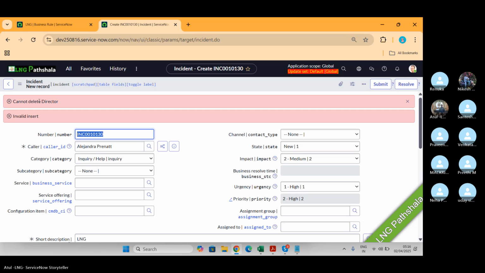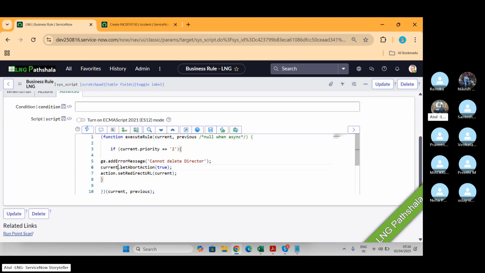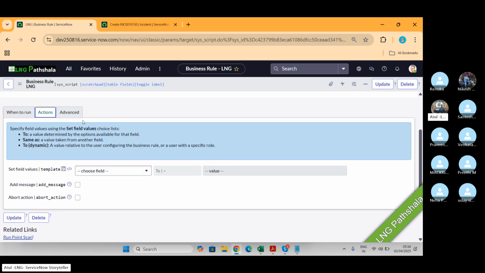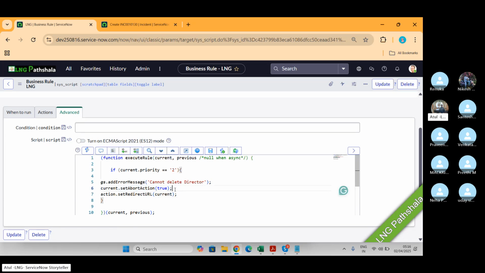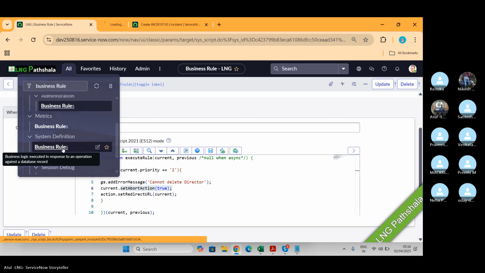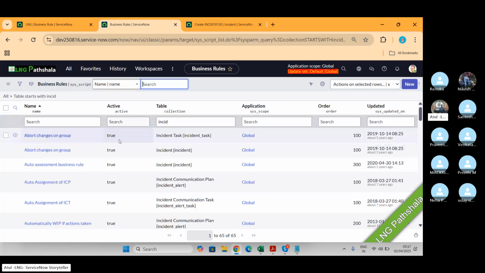Cannot delete director, coming from here, because we are setting the abort, the same thing we had done earlier under the actions. But now if I have to abort in the scripting, I have to use this way. So what is your homework here? Go and read and understand the BRs which have been created on the incident table.